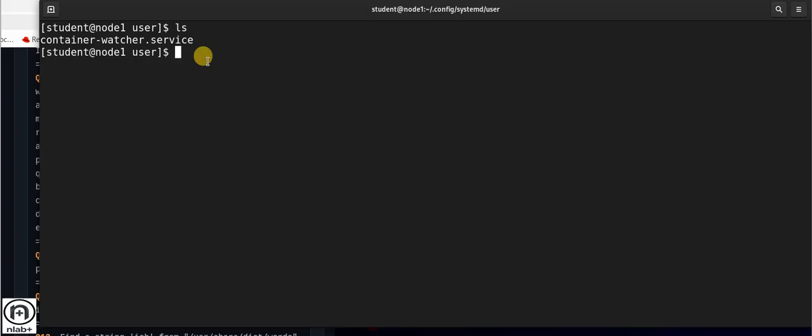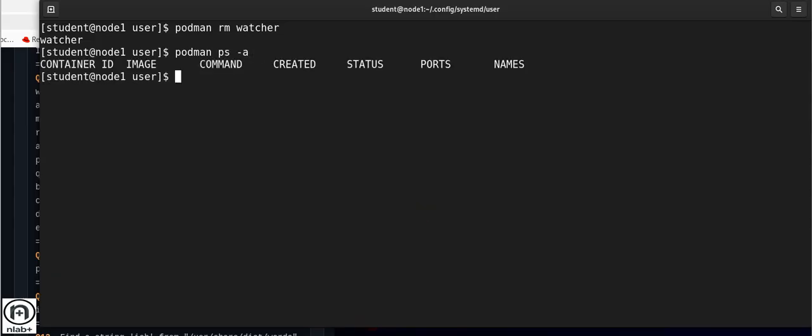Now create this rootless. So first stop the container: podman stop washer, it needs some time. Now remove washer: podman rm washer, hit enter, and verify with podman ps -a. Here is no container ID or container image, so we removed the previously created container.